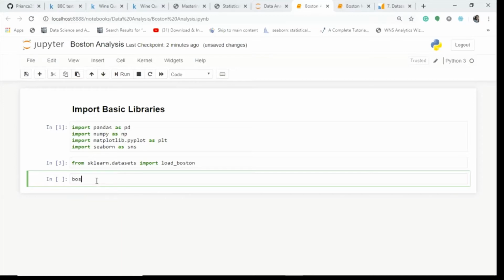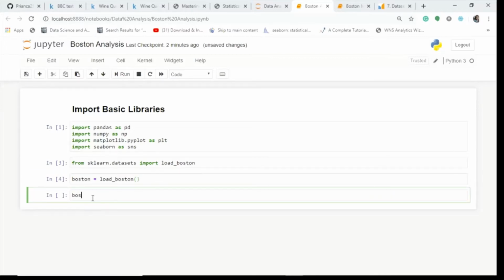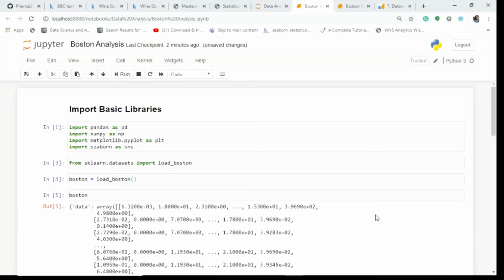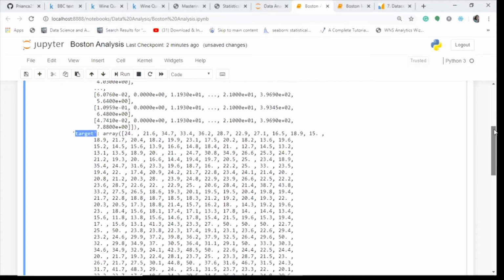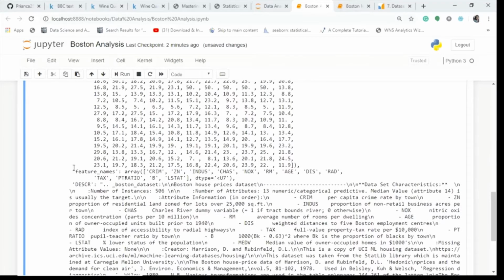Now what I do is, in a Boston object I create, you can name it anything, I will load this Boston dataset. Now let's see how this Boston looks like. Okay, we've got data here, we've got target here, a huge array, a lot of numbers. We've got feature names here, we've got description here, and you can see the number of instances 506, number of attributes 13. They are numeric or categorical predictive.